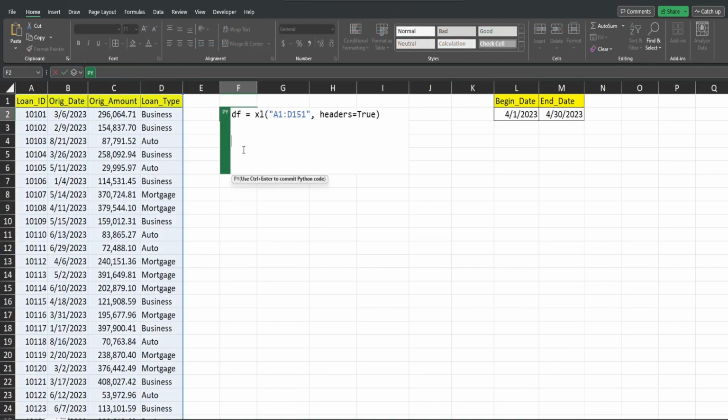The next thing we want to do is create variables for our begin and end date cell values. So call this one begin date, set that equal to the cell value. I'm going to do the same thing for our end date. And now we're going to create a new data frame called results, and that is where our query is going to live.